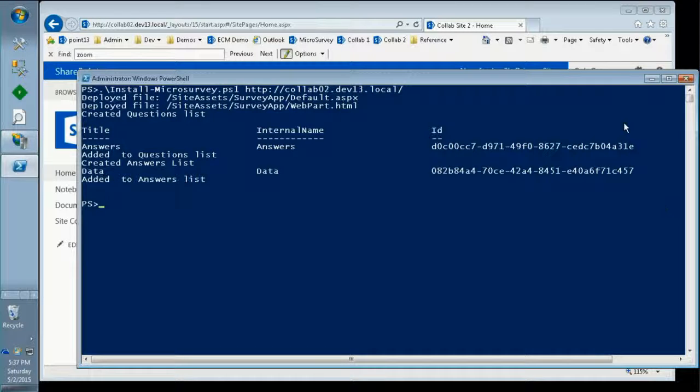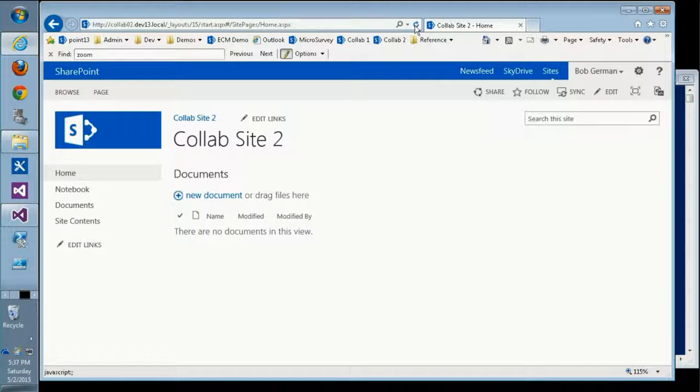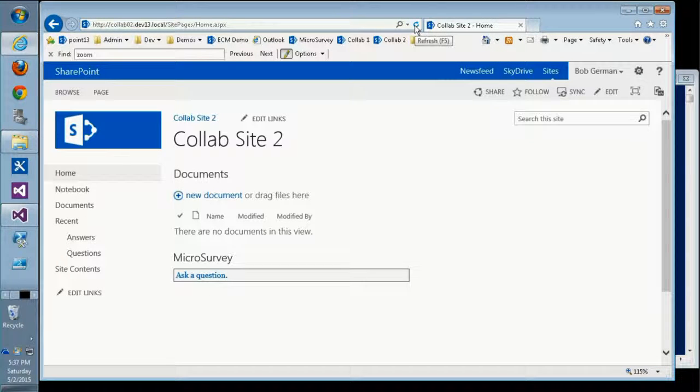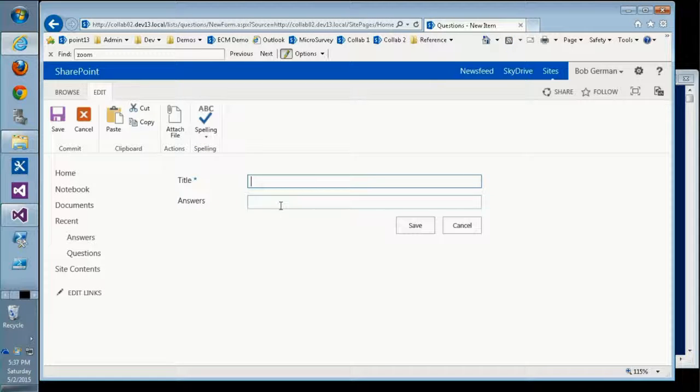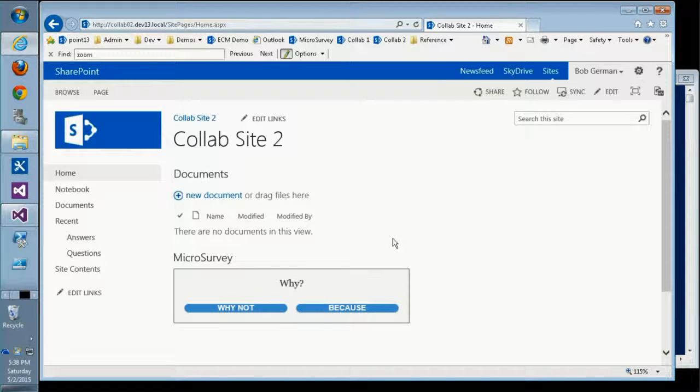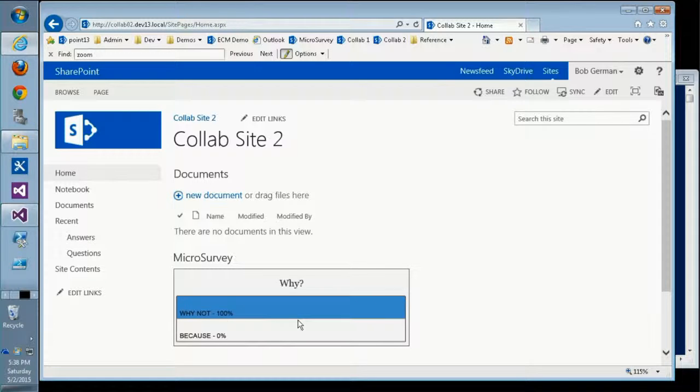All right, now just go back to the website. There's the web part. It even put the web part on the page. And now I can come in here and enter a super simple little question. And bang, there it is. It works. I can answer it.